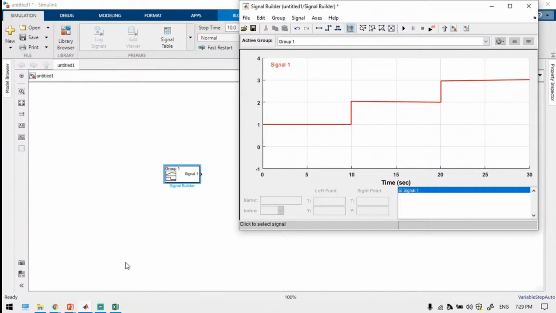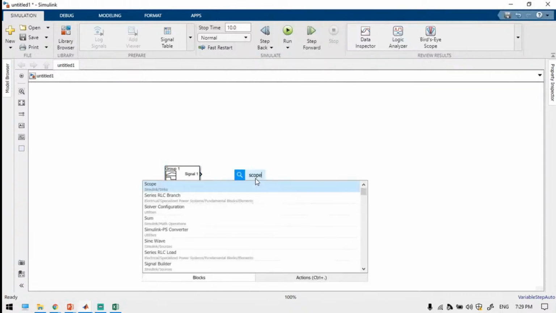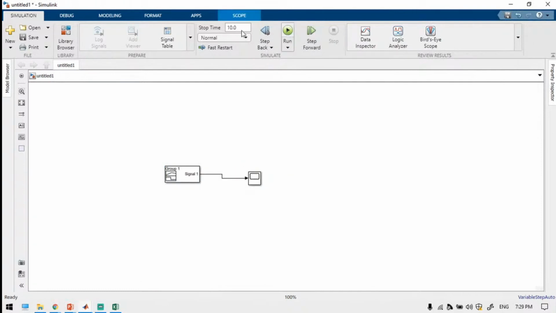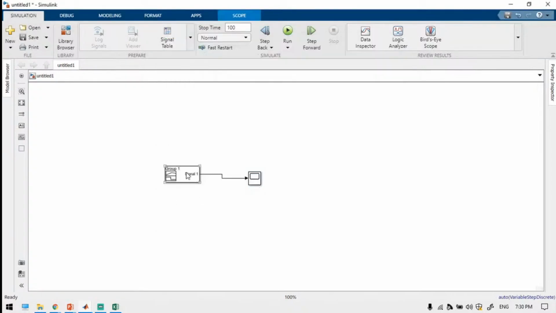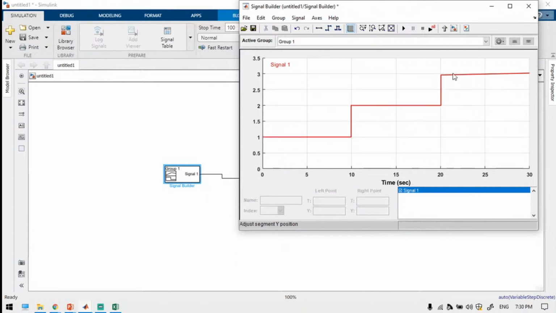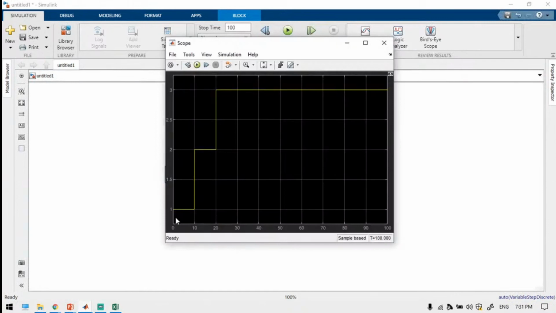So now let us check the output. Take a scope block, to see whether we are getting the proper signal or not. Just run this simulation for 100 seconds. Slightly there is a difference, so we have to adjust the value, still 20, yes. Slightly adjust this one. See here 3, and similarly here also we have to apply 3. Now just run this one, we can get a proper output. Yes, see here 10 seconds first gear, 10 to 20 seconds second gear, and after that the third gear.